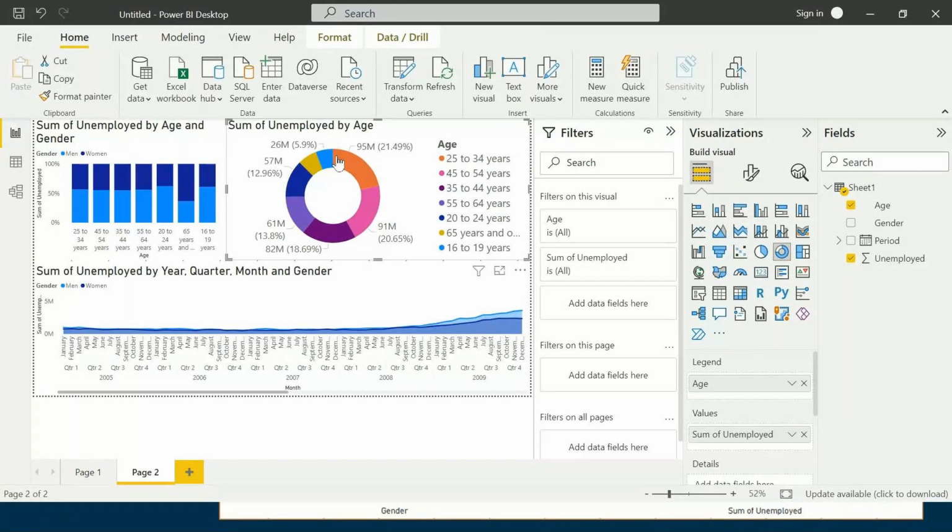Rintu, I hope I pronounced your name correctly. If you are using a Linux system, you will not be able to work on Power BI because Power BI is supported only by Windows. So you'll have to change your system to a Windows system to work on Power BI.